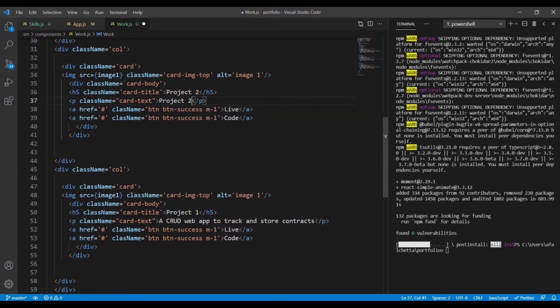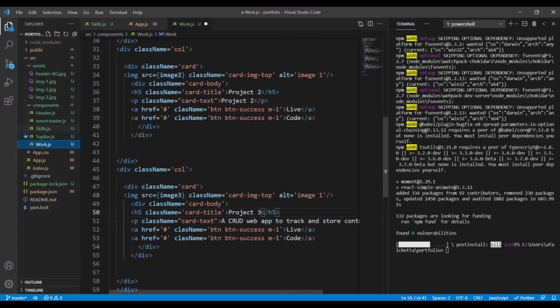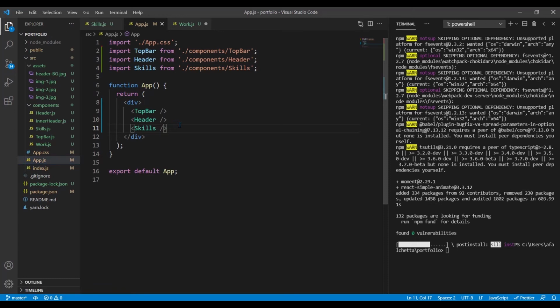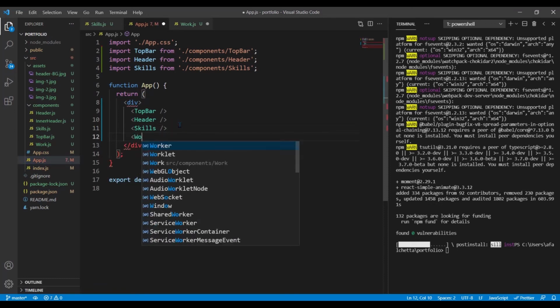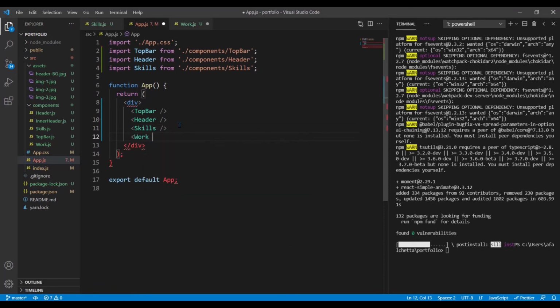And don't forget to change the image, of course. Project 2, project 3, project 3. I'll leave the same description. And now we need to bring in our app.js file. We're going to bring in, well, we'll just put it here for now, and then we'll import it up here.